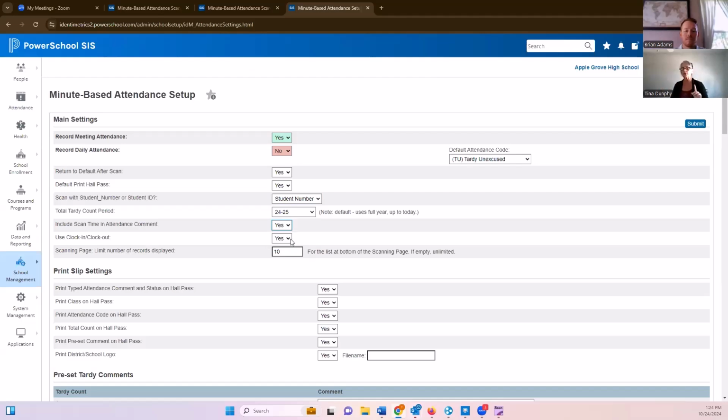If meeting time entry is required on the meeting side, or the clock in and clock out fields require timestamps to be automated and input when a student comes in or leaves the front office, you would select this to yes. Also not required. If you're not using instructional minutes, we turn it off.